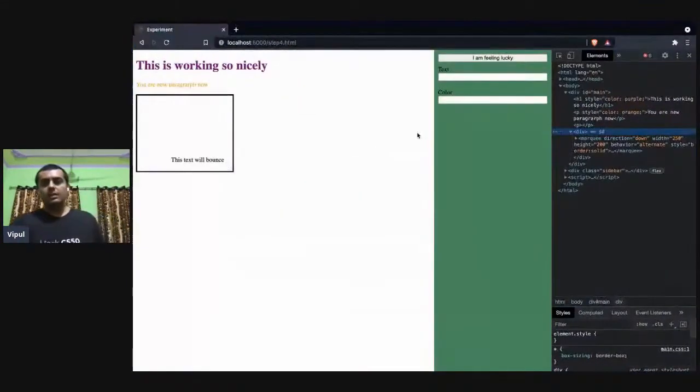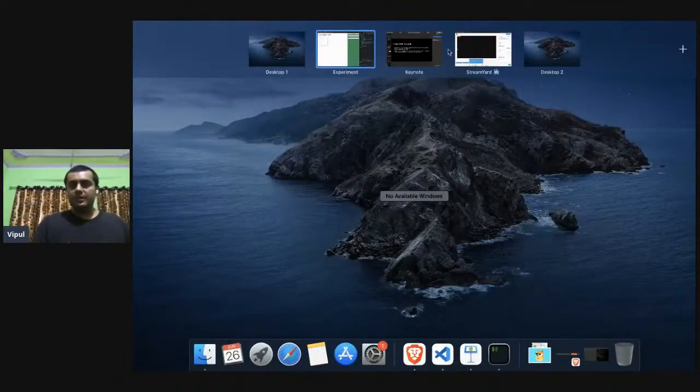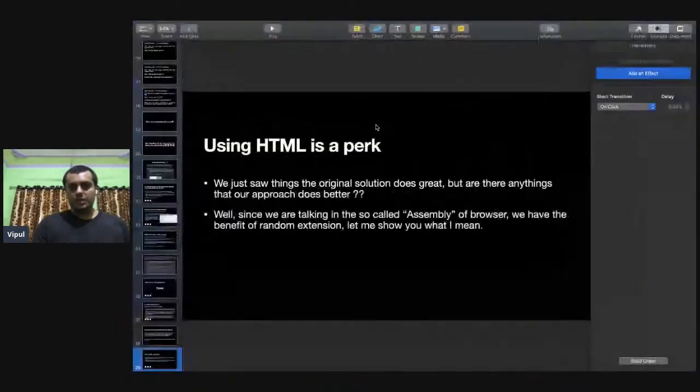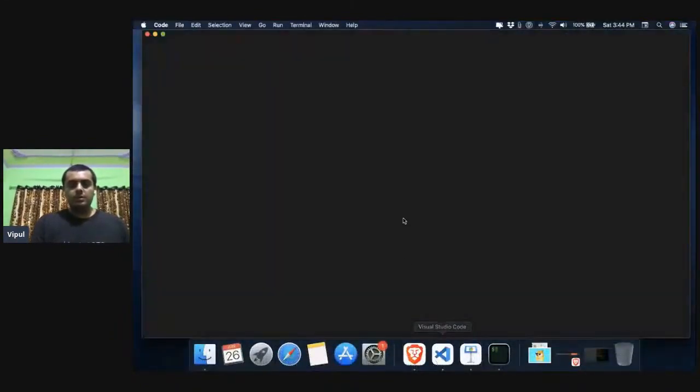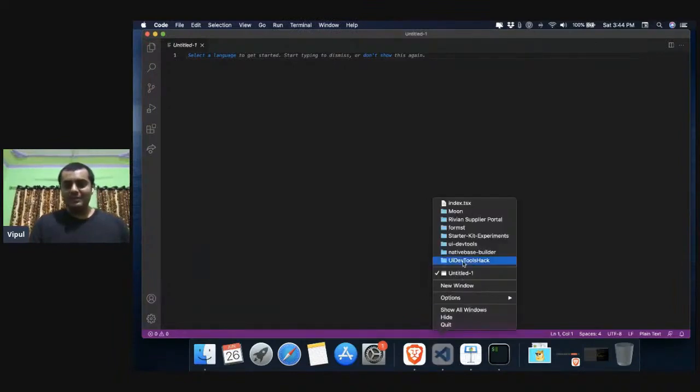Because with HTML, to add that, I only had to, if I can find my code editor, which I can't, it seems. All right, okay. This is embarrassing. Wait.